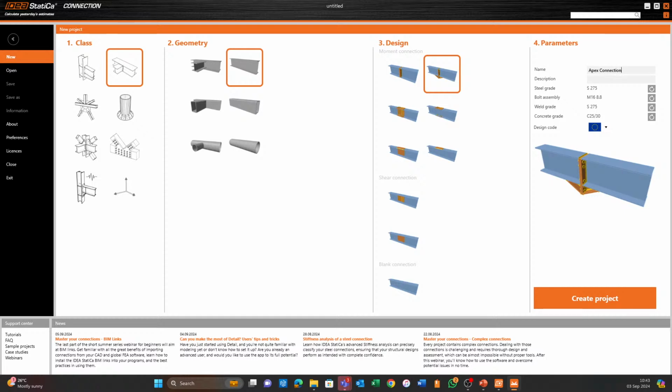It's an apex connection. We have our steel grade, we've got our bolt assembly, and of course these steel grades and these values can all be changed within the project file. So once you set these up, don't think that you are bound to them and you now have to create a project from scratch to actually change these values. And then in the design codes, you've got a lot of design codes. Of course, in the South African context, the Eurocode is by far the most applicable. So I'm going to keep these as is, and I'm going to click Create Project.